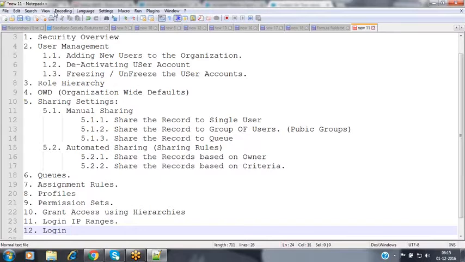For that, we use a feature called login hours. How can we configure the login hours here? Login hours configuration.